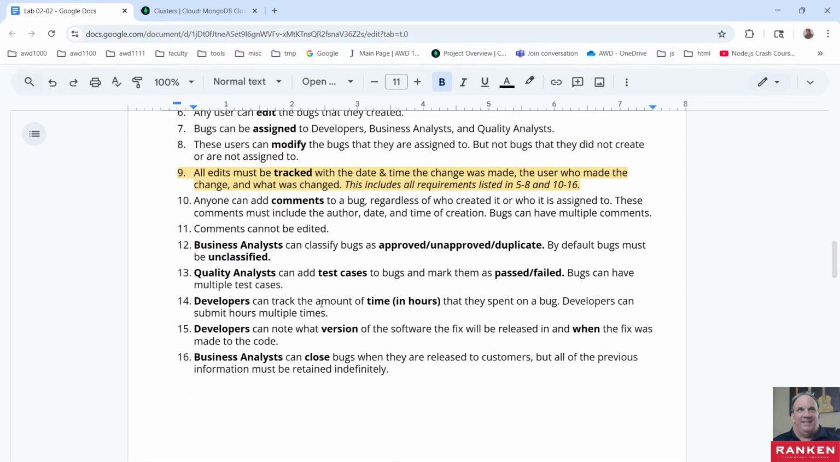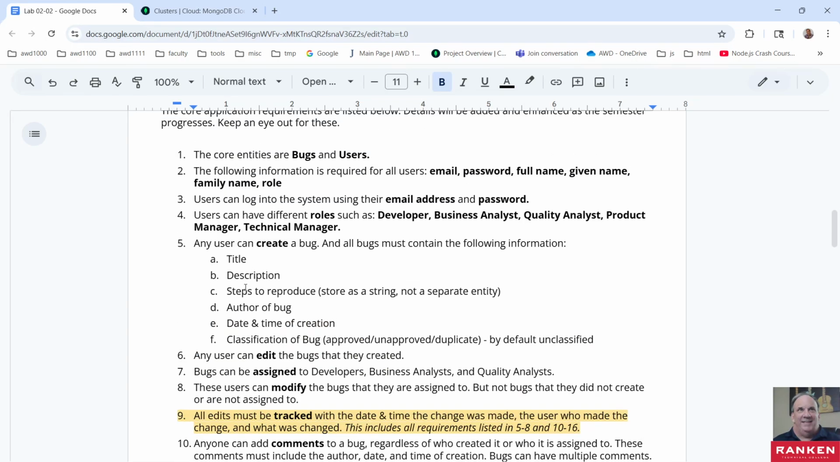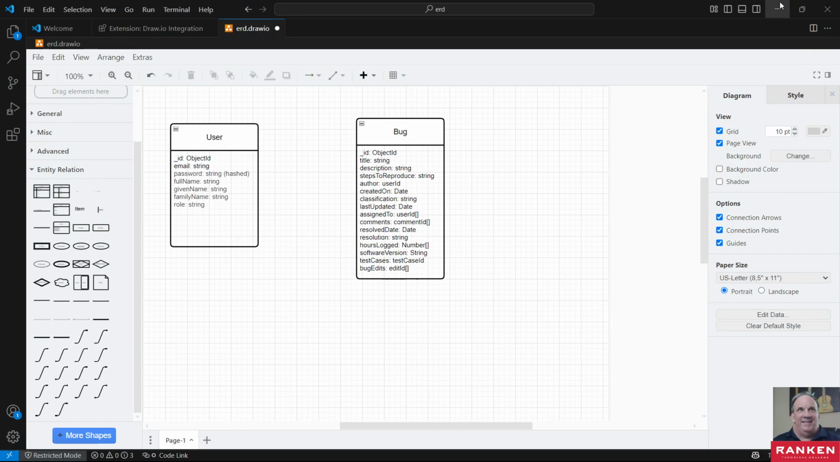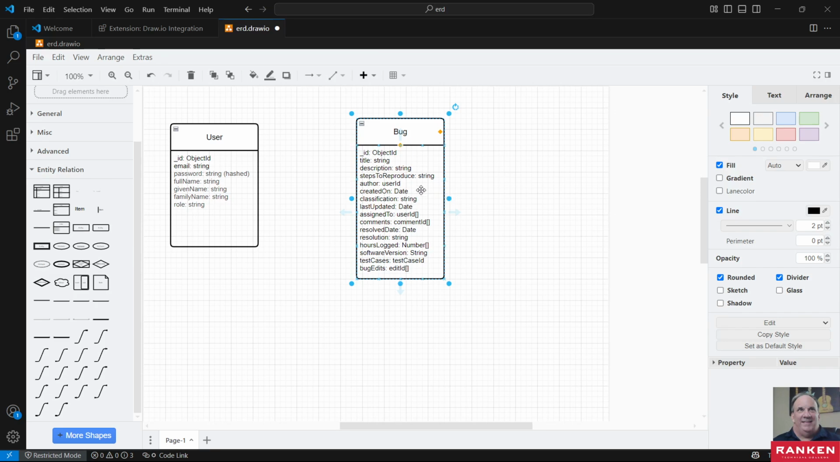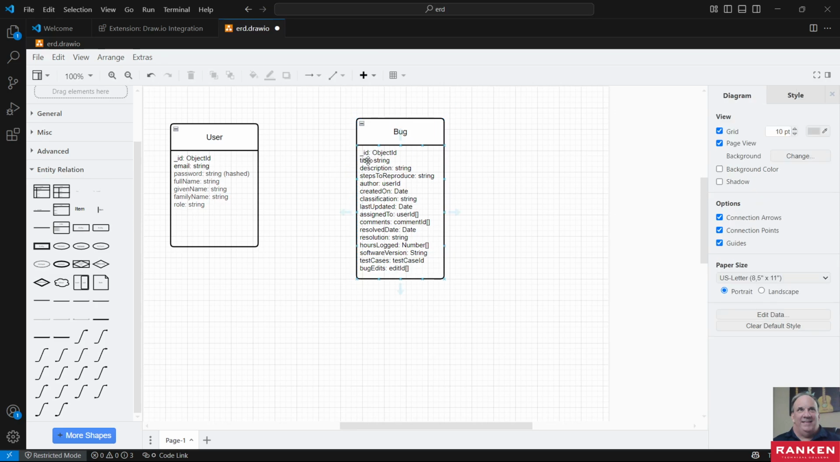So for bugs, what do we have here? Title, description, steps to reproduce, author of bug, date, classification. These are the ones that are basically required. But to add a little more functionality, we have an ID, which is going to be a specific bug ID, an object ID of a bug. So when you create a new bug, you don't have to specify the ID. Mongo's going to automatically create an ID for you when we insert a new bug. Title is going to be the title of the bug, then description of the bug. Then you're going to have steps to reproduce.